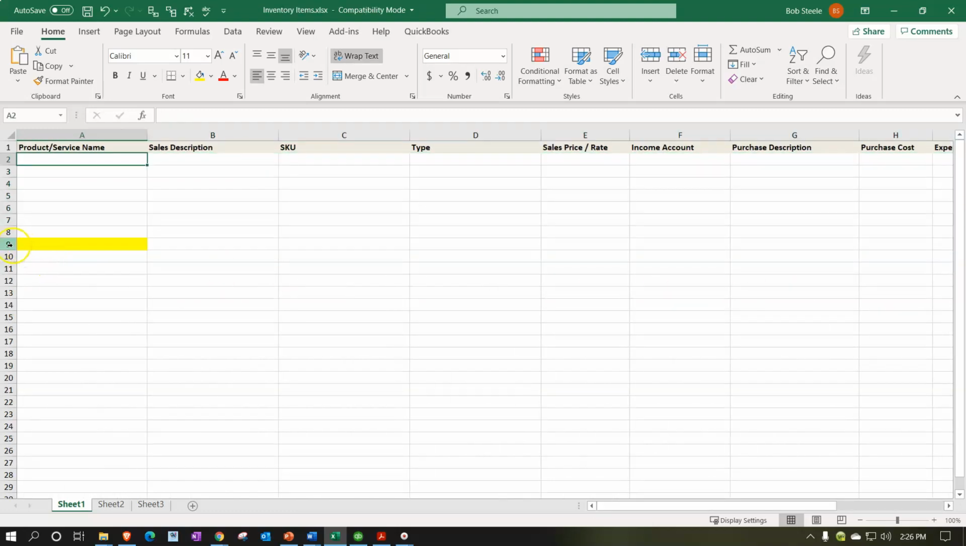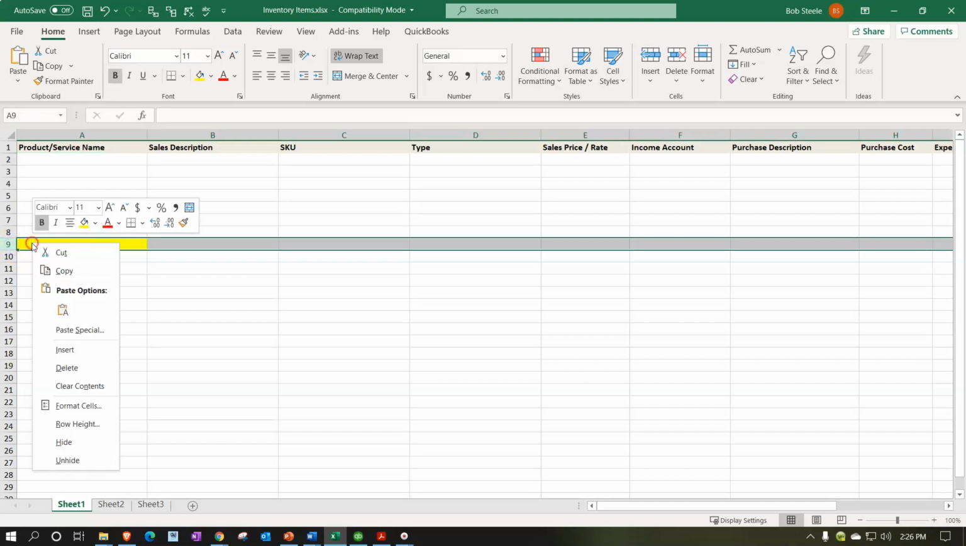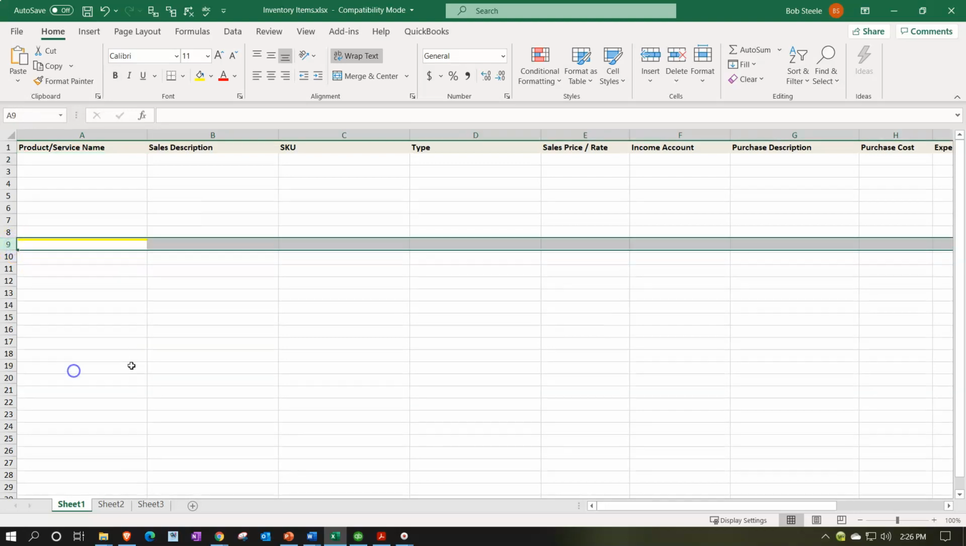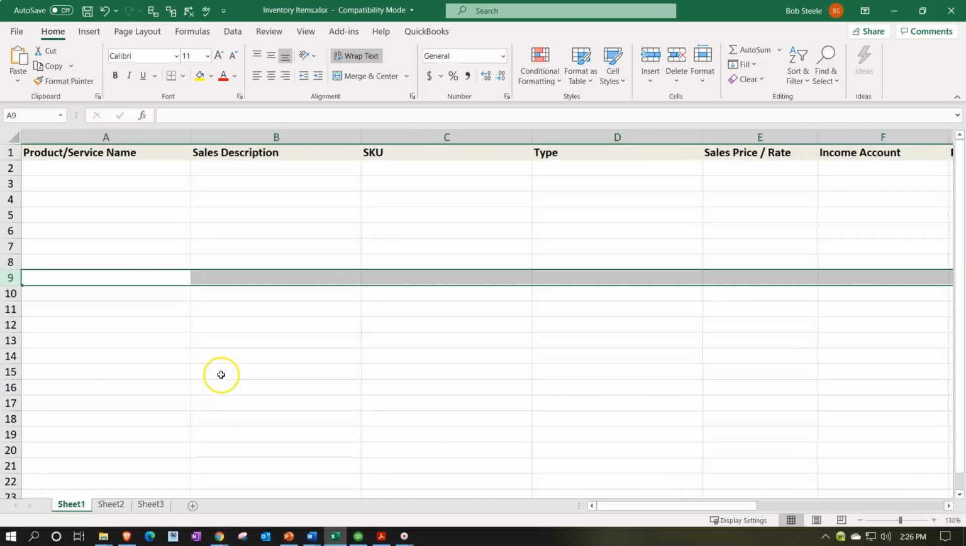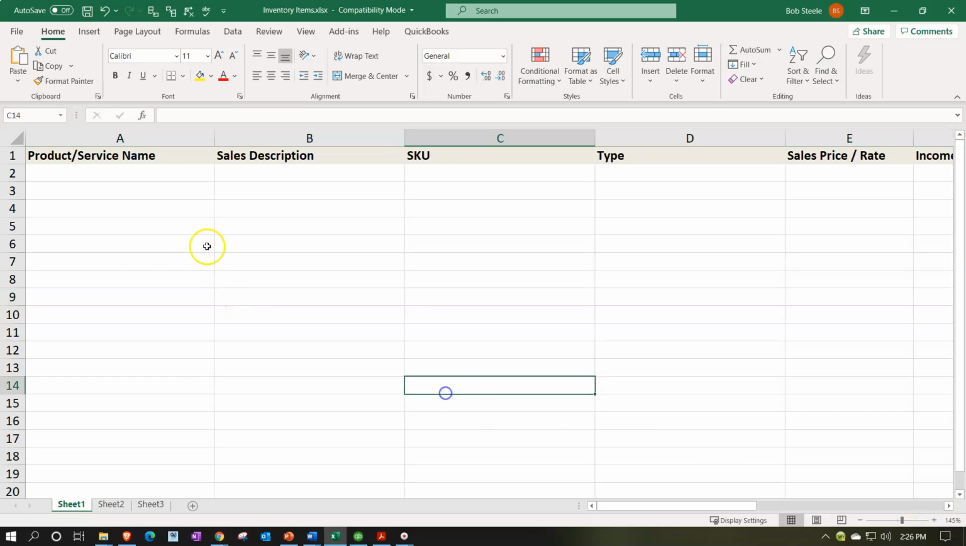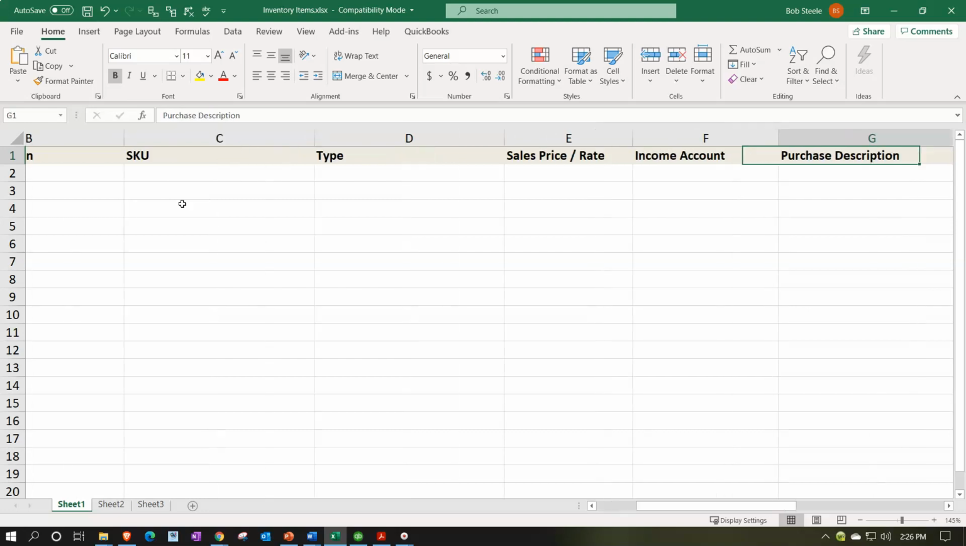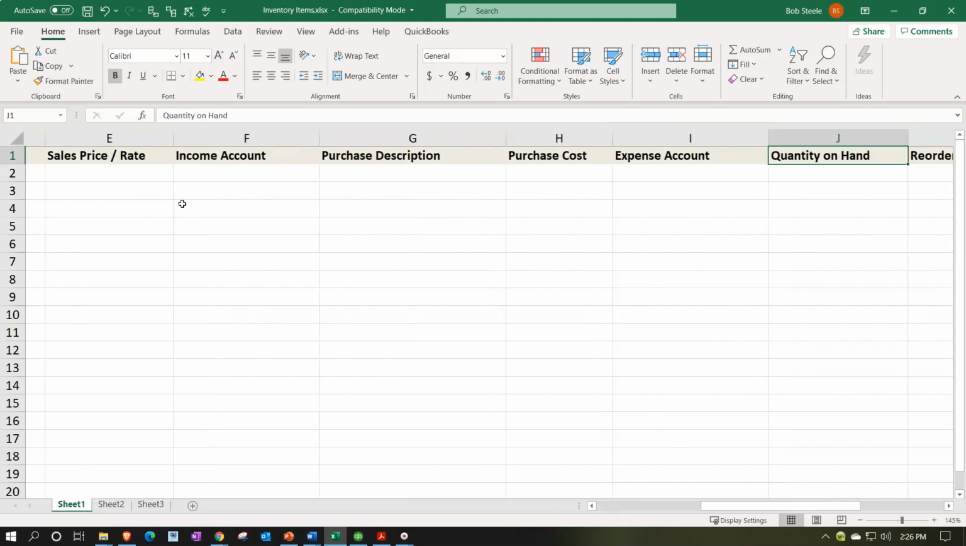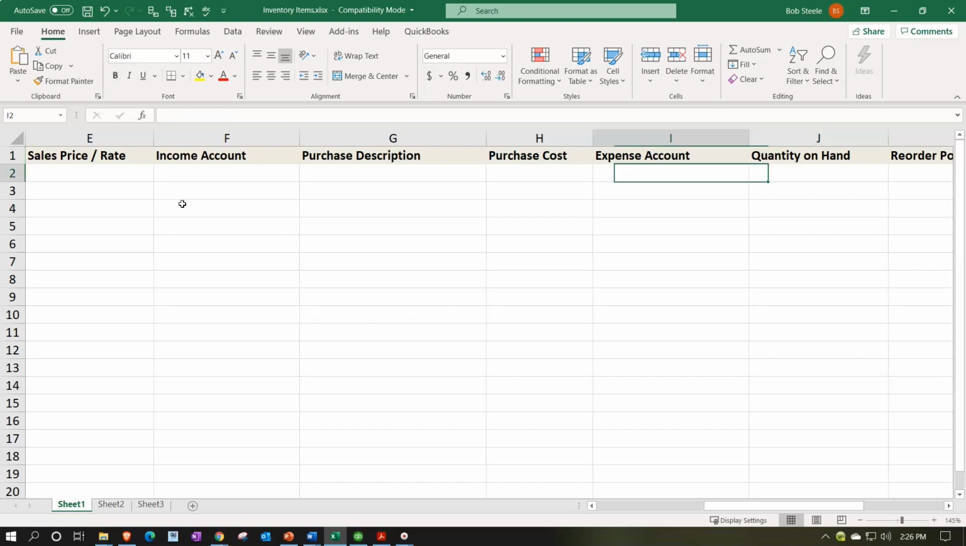I'm going to remove this row 9 because it's yellow and I don't want it to be yellow. And then I'm going to zoom in a little bit. We're at the 145% here. Now, whatever Excel worksheet you have, what you want to do is basically line up the headers here, because that'll make the mapping as easy as possible when you import it or upload it to the QuickBooks system.